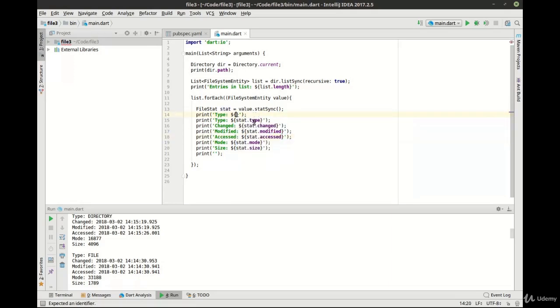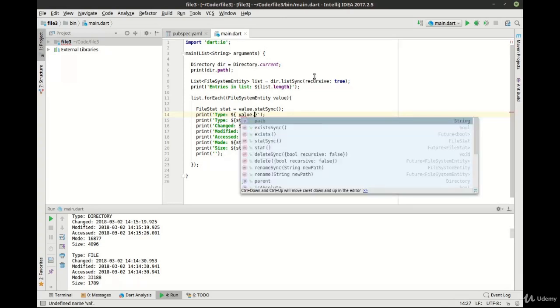Stats is a special type of variable. It really just has some of the internal file properties. This is taken directly from the operating system. Value, on the other hand, is a file system entity. And from here we can get the path, exists, the stat, which we're using.